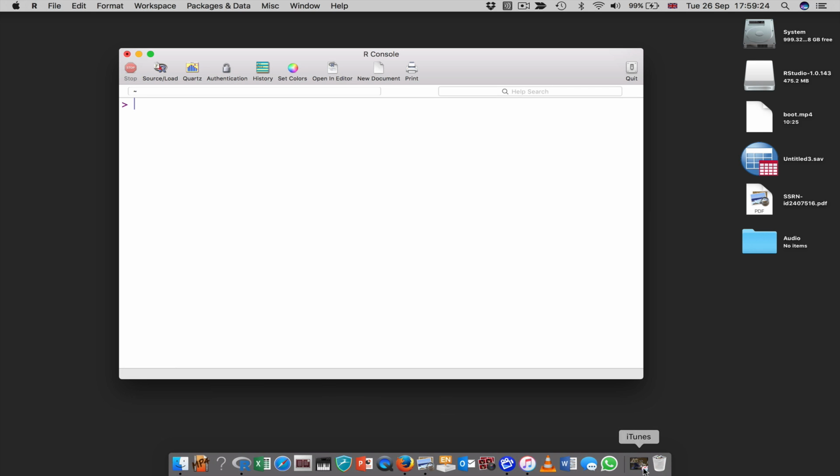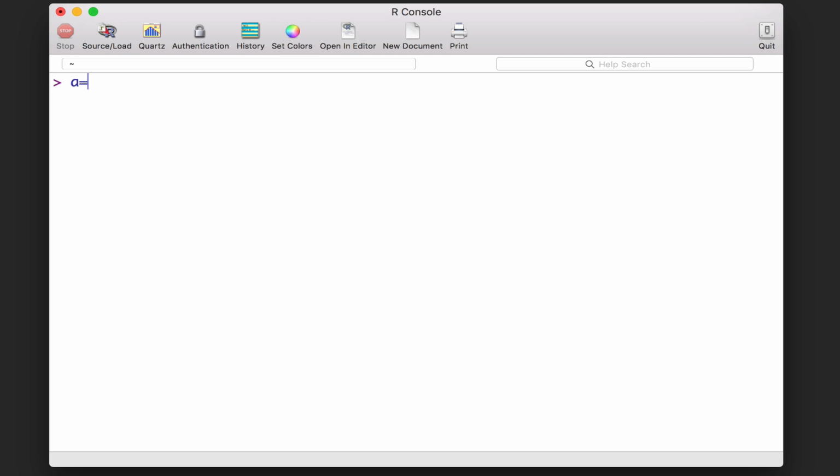So I've just got a blank R open here, and if I create a variable that says A is equal to 1, I can find the class of that variable by saying class of A, and it's going to tell me numeric, so that's what type of data can be stored in our object.